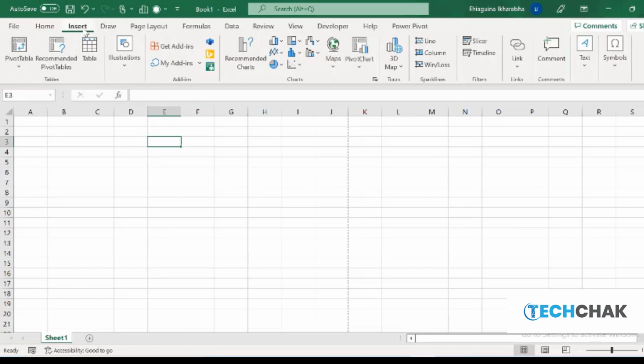Now under the Insert tab, this covers anything you want to bring into Excel. Like take for instance, you want to create a new chart or a pivot table, you can find it under the Insert tab.